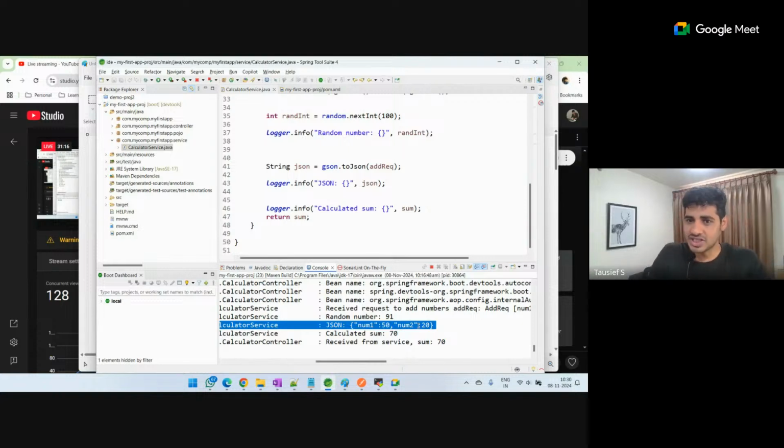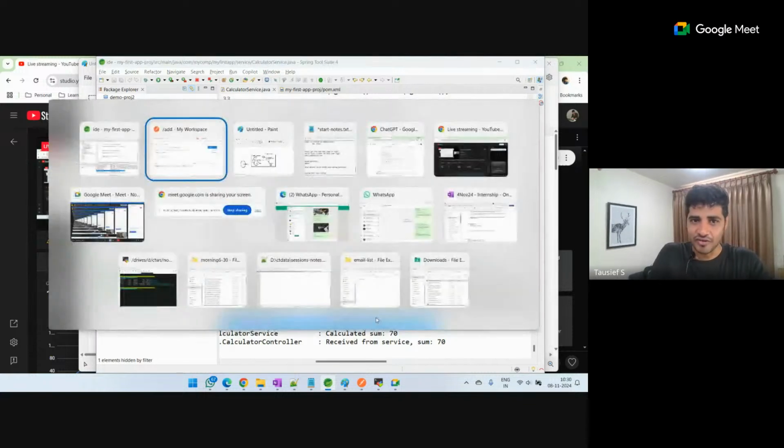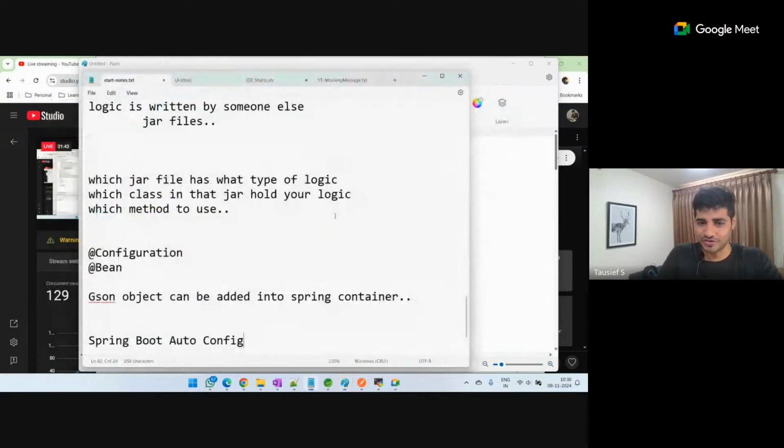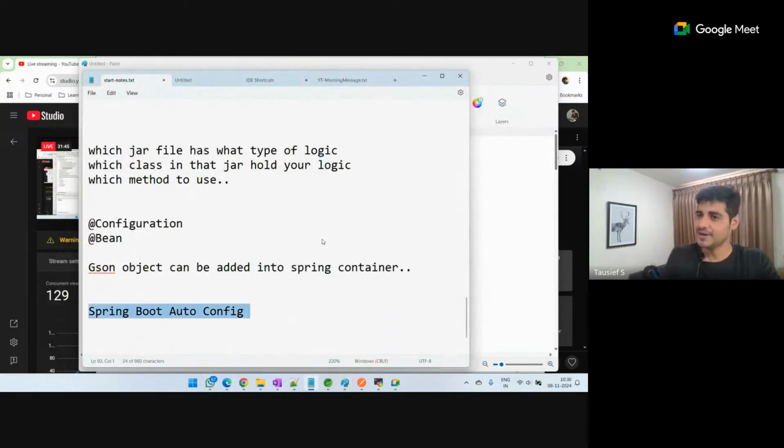Okay guys, just try to understand what we have done here. While defining, we only injected JSON into our class and we are using it. But the question is, who has added this? That is the magic of Spring Boot. We did not create configure, we did not create a bean, but somehow it is still available. And the question is, who has done it? That is Spring Boot auto configuration.